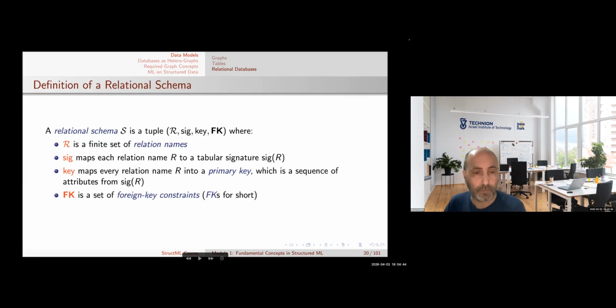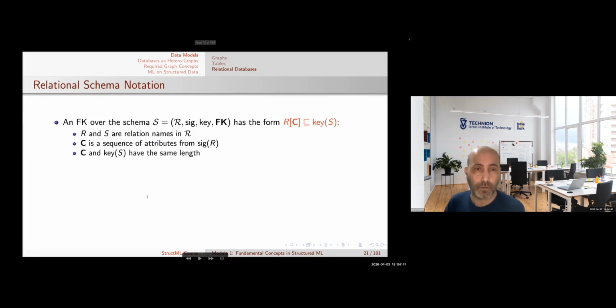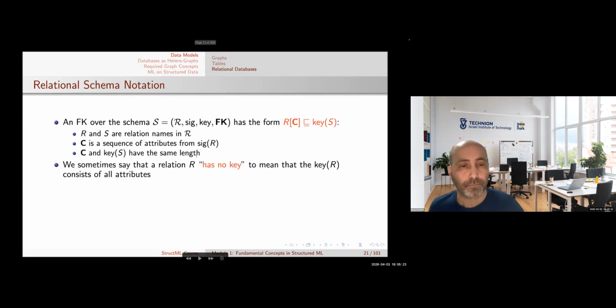I'll define them next. The formal syntax of a foreign key looks like this: R of C contained in key of S, and we use the square containment. Here, R and S are relation names in R. C is a sequence of attributes from the signature of R. And it is important that C and the key of S have the same length, so that one can indeed reference the other.